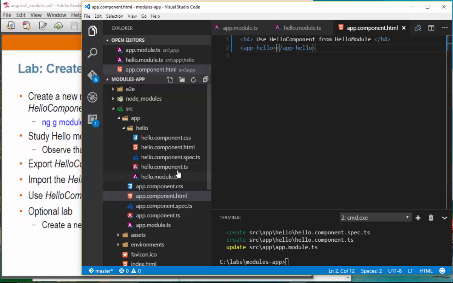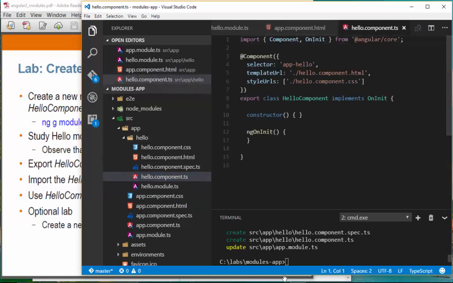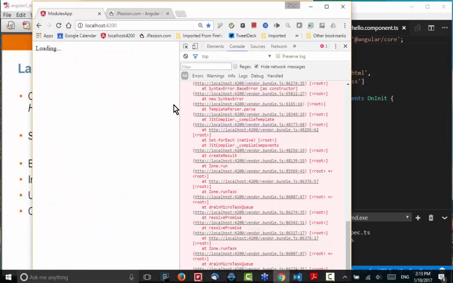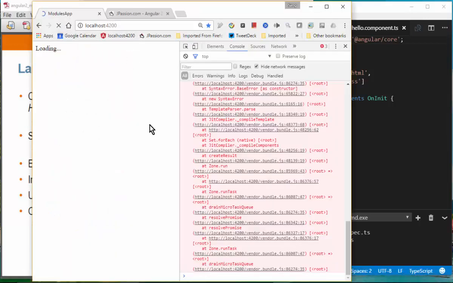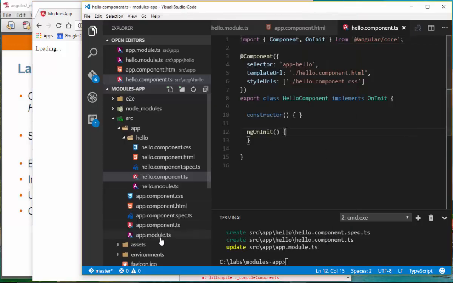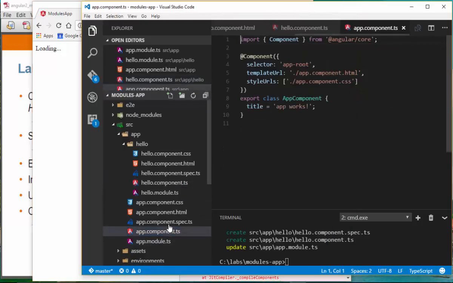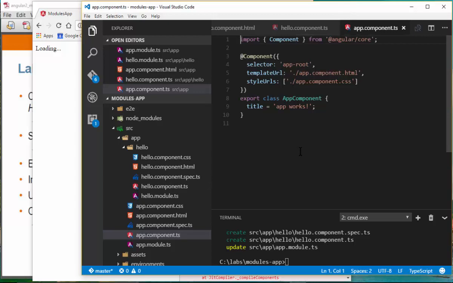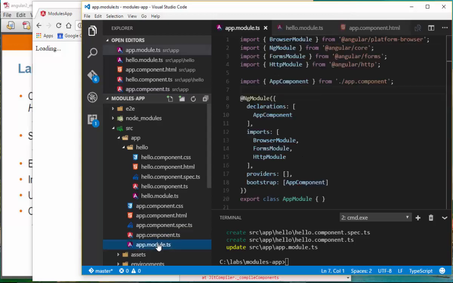If you take a look at the hello component, it is app hello, right? So let's see. Obviously I have some errors. It says app hello is not a known element. So somehow app component does not know anything about the hello component. Why is that the case? Because app module doesn't know anything about the hello module.